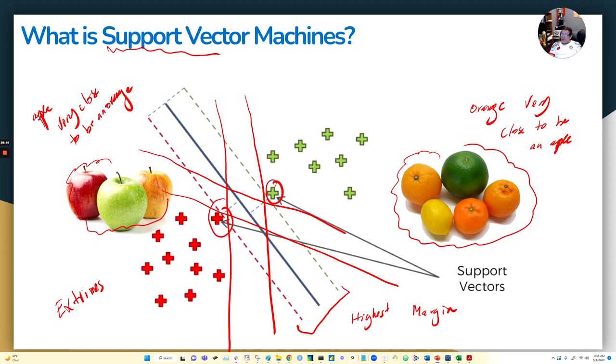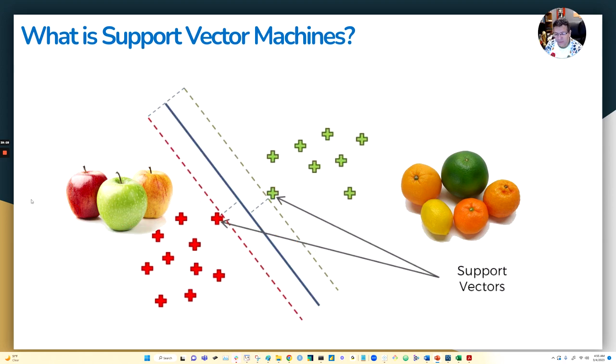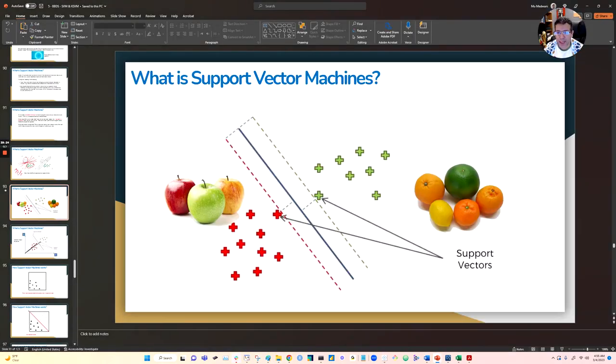Okay, question please. When do we use the support vector machine frequently? For you as a scientist, there is one. Unfortunately, there is no straight answer to your question.